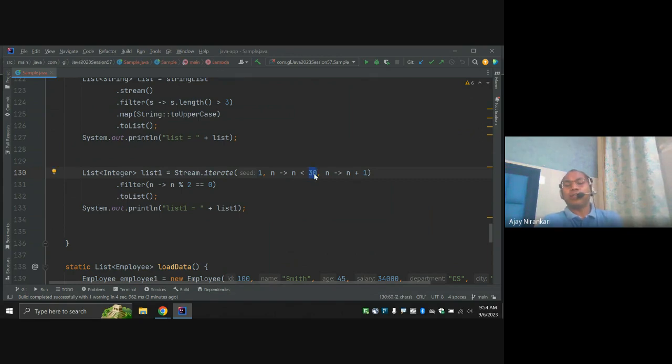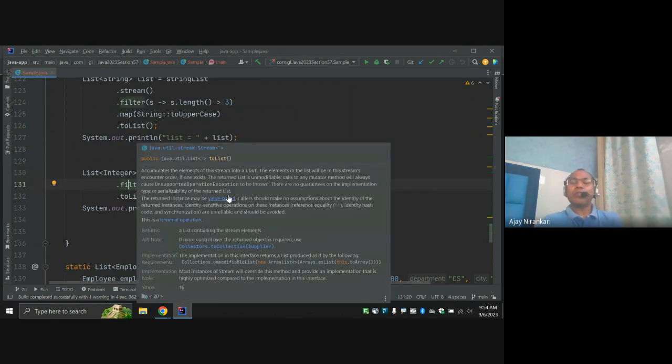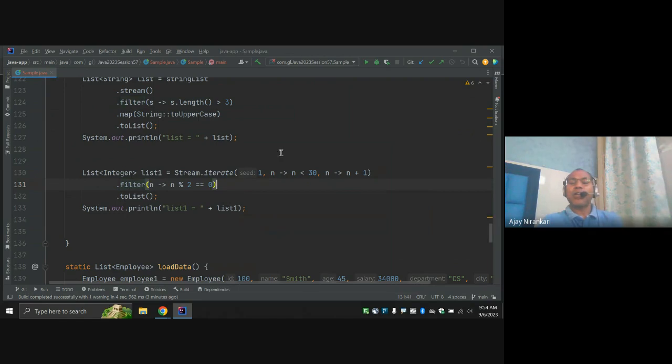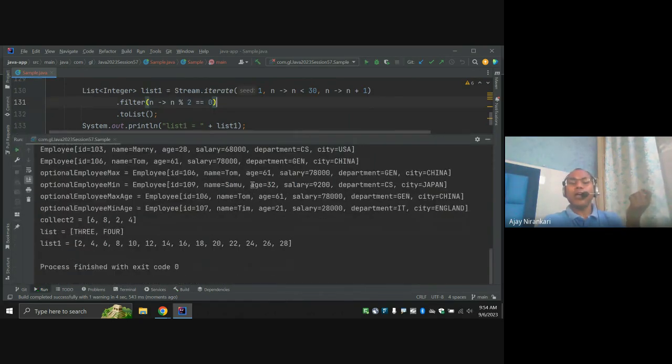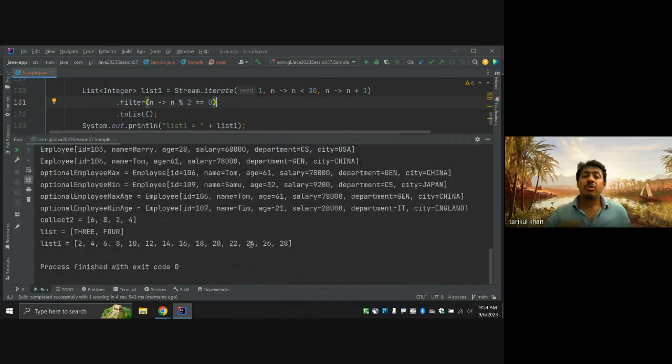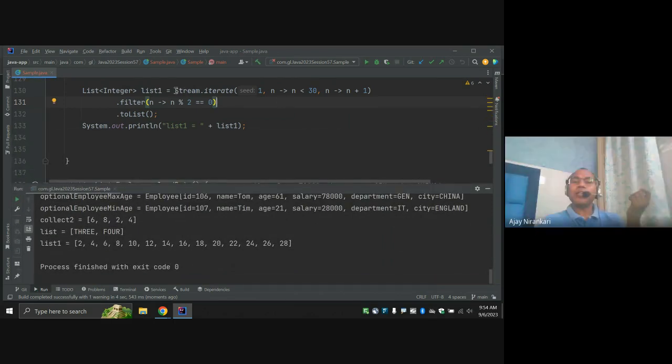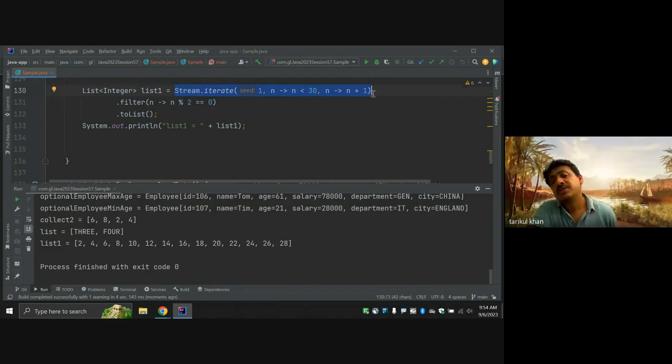It looks like a for loop. But here, in the for loop, you can start streaming. You can say filter, map, whatever you want, and you can get data. So sometimes you don't have a collection, and still you can do stream processing. With this iterate, we can generate a stream of data.